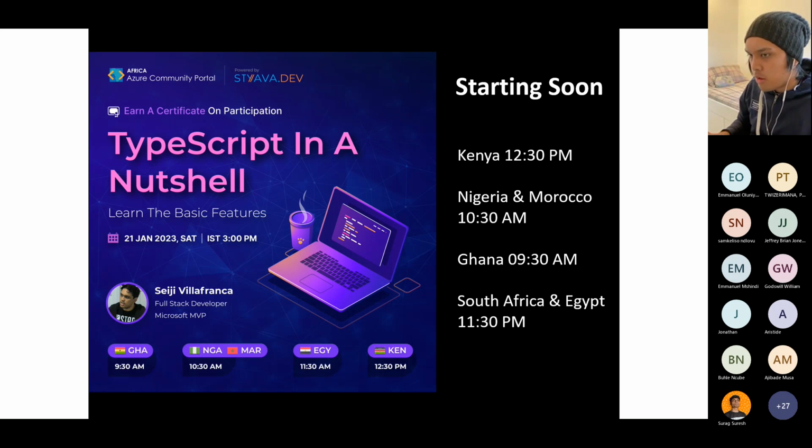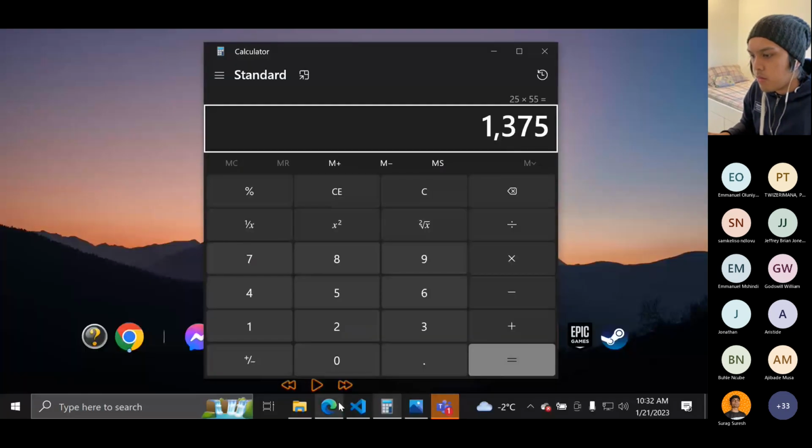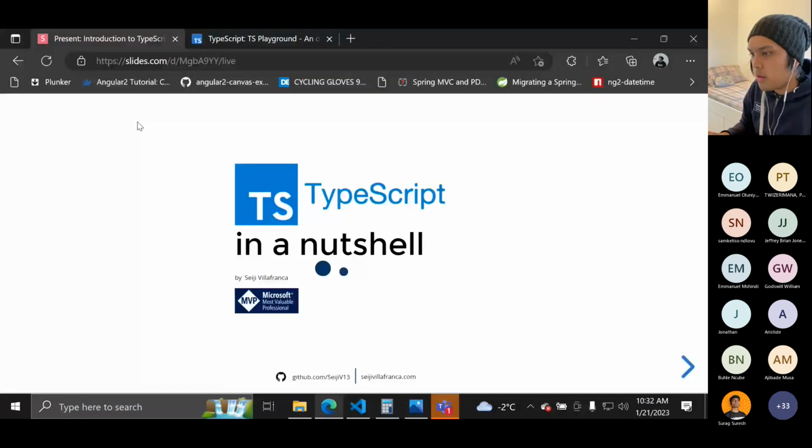Our topic for today is a simple language that is already being used in different companies and different applications. It's about TypeScript. I will just introduce the basic features and the fundamentals of TypeScript. So let me share my screen. Okay. Can you see my screen now? Yes. All right, thank you, sir.